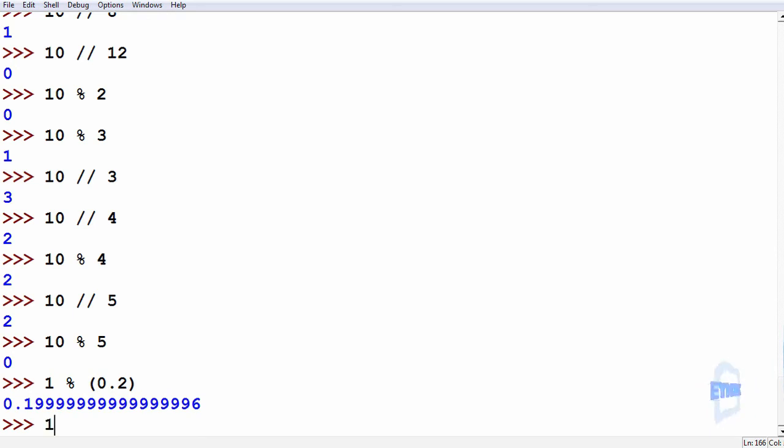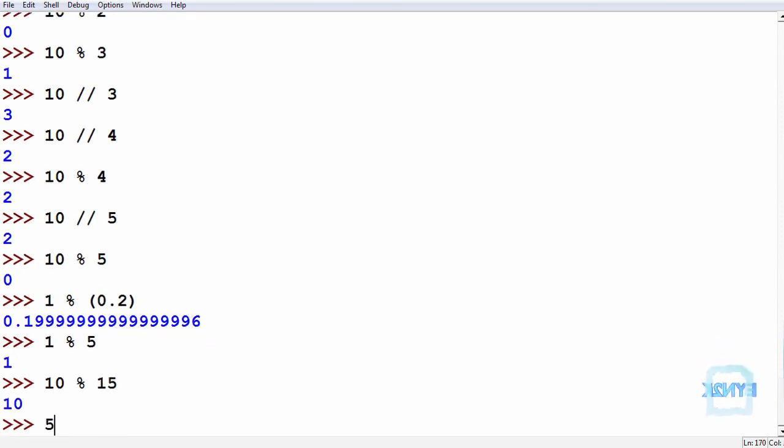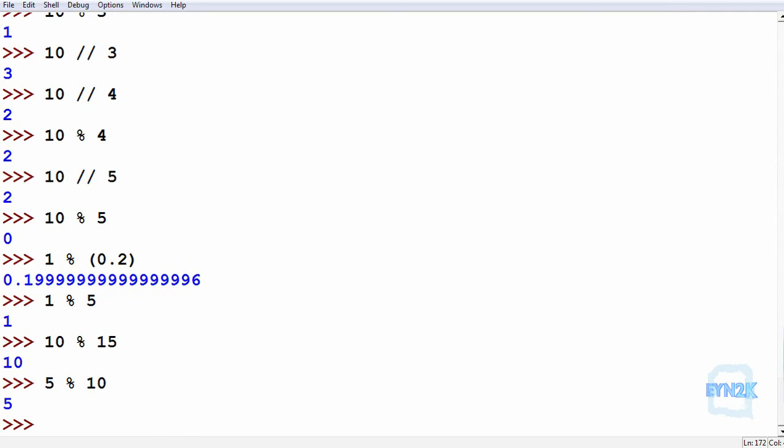Also, in the case of 1 modulo 5, or say 10 modulo 15, or 5 modulo 10, you can see that when you're using a modulo of a larger number, we're simply returning the original number.